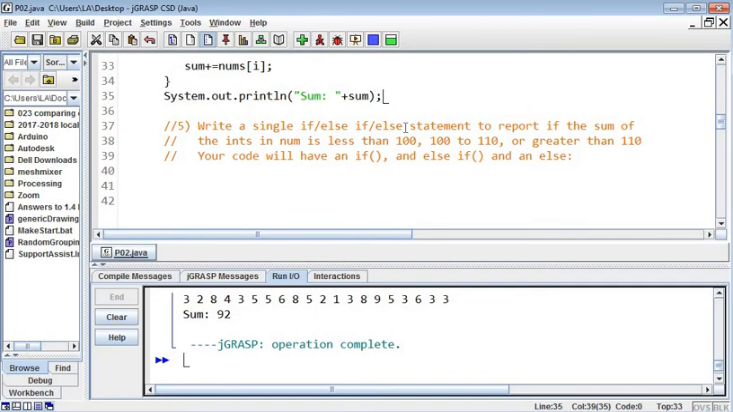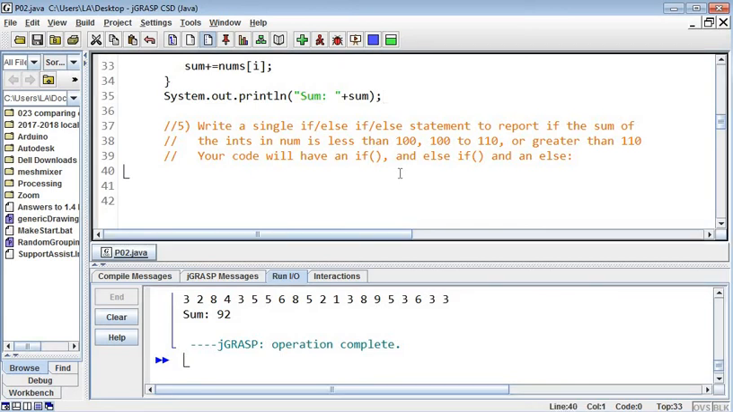All right, and then finally, I said write a single if, else statement to report if the sum of the ints is less than 100, 100 to 110, or greater than 110. And I want your code to have an if, an else if, and an else. I know you could do this in different ways, but I literally am saying I want you to make it this way so that you practice doing a triple shot if statement. So let's do our triple shot if statement.